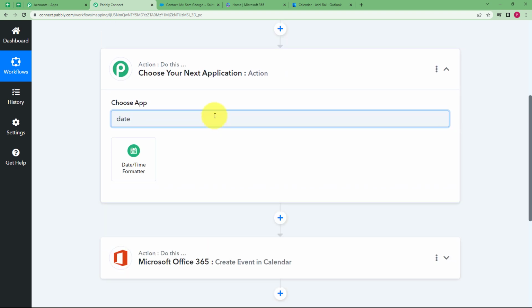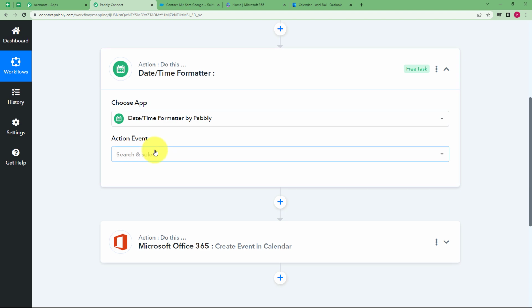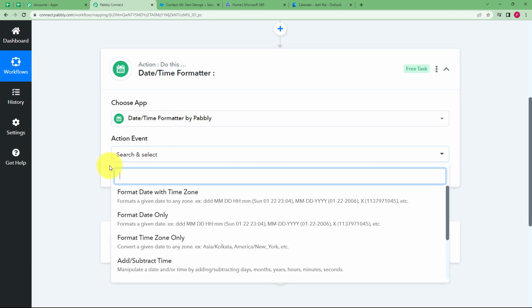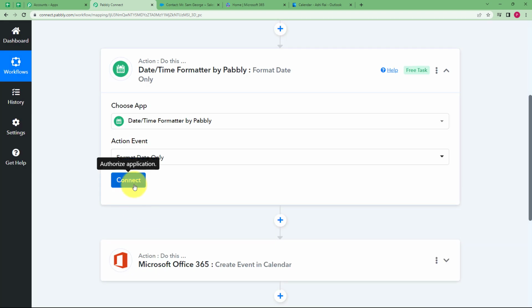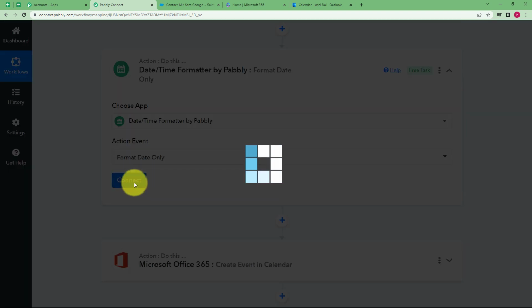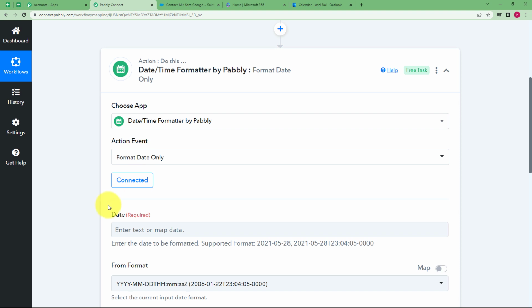Type over here date time formatter. It's a feature built inside Pabbly which can format the date in any type you want. Now you want to format only the date. Click on connect. No separate way of connection is required because it's inside Pabbly itself.